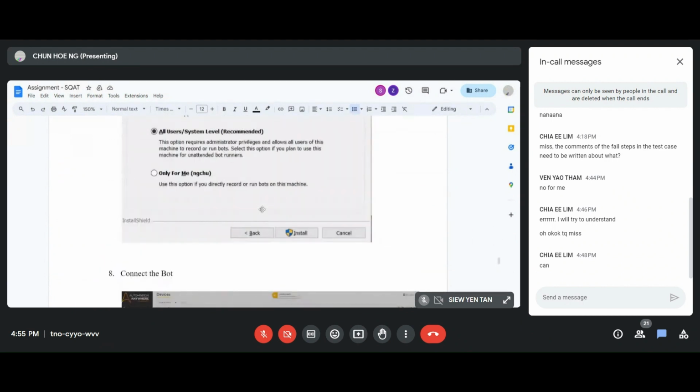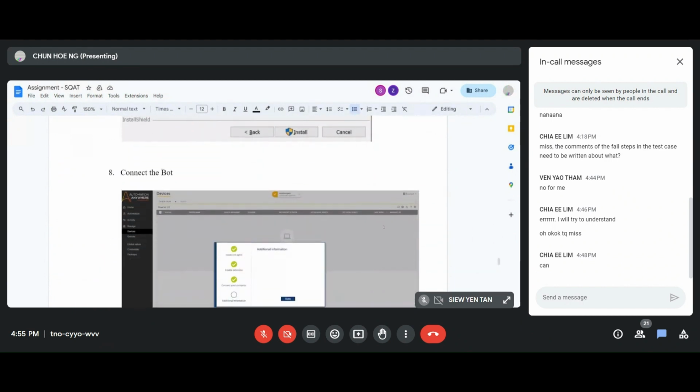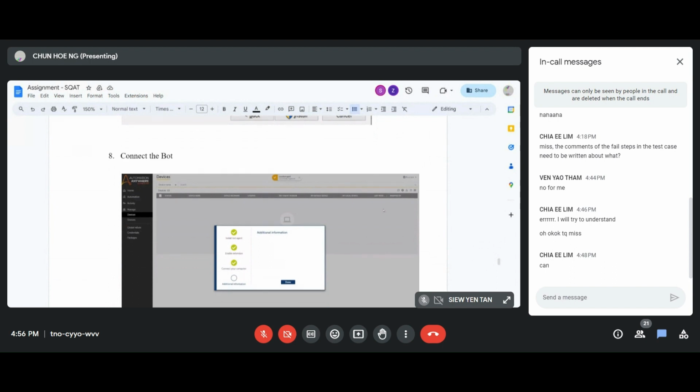So it works for the mobile application also. Yeah. But you are installing it on the PC. Yeah, I have already installed. Oh, okay.